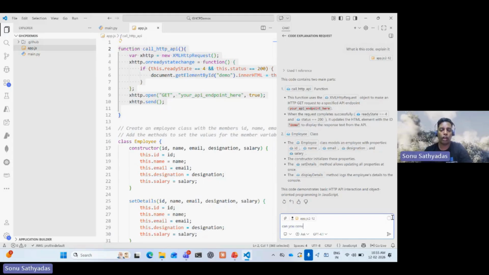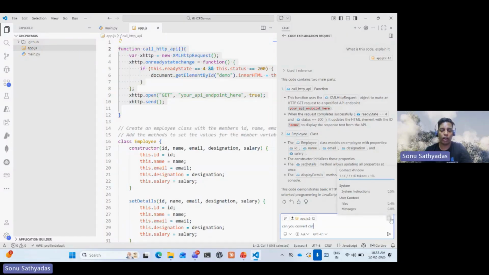Can you convert the call HTTP API method using fetch API? So fetch API is a built-in JavaScript API for making calls to the external API. So I want to convert this because this code is a little difficult to understand. So I want to convert this using a simple fetch API.